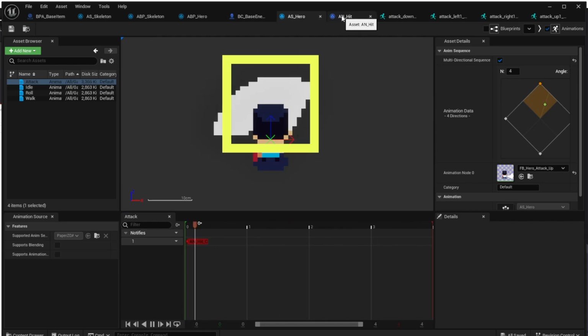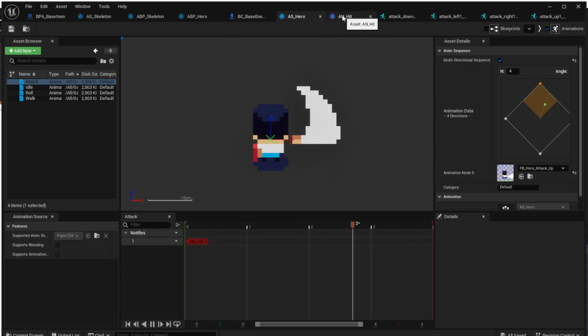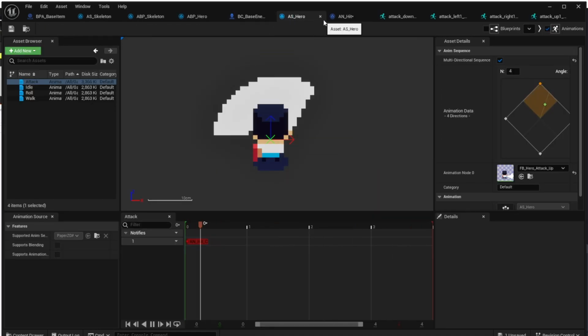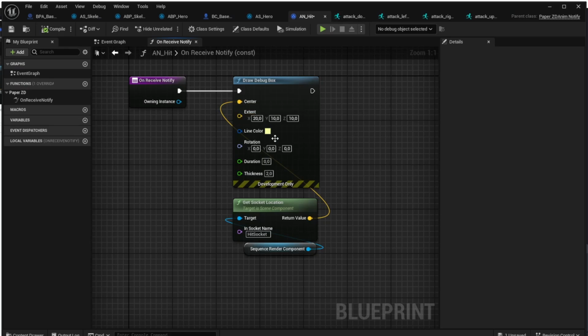But we also have to change the size of the box so it matches the sword. To do that, we have to go to the draw debug box and experiment with the extent numbers. So for example, change the X from 10 to 20. Hit the compile button and run it, and you can see that that's too much. In the end, after some experimentation, I found out that the numbers 13, 10 and 7 are good.